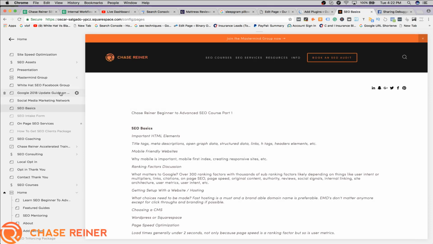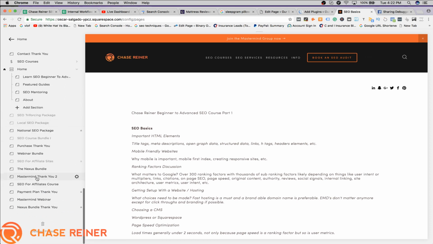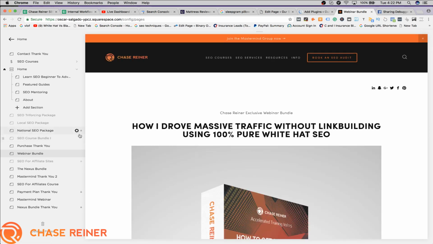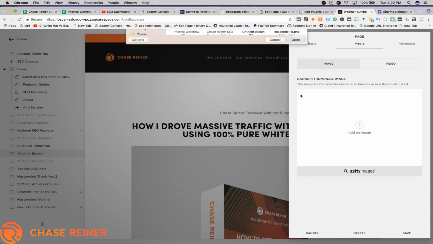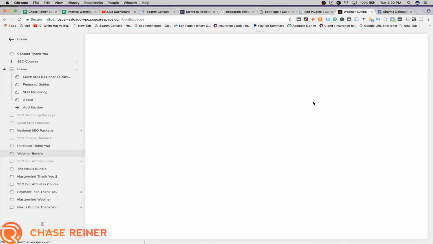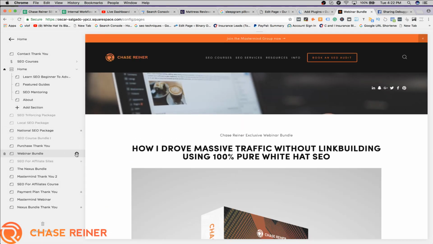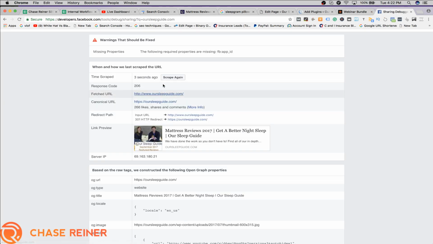We can double check on that by going to another page like this one, seeing what the image is. Hold on, let me go into one that's up right now. Let's go into this one. And let's go to here, media. Now, if we add an image in here, it might work. Let's just check it out and see if it does. Save. Grab this URL, Facebook debugger.